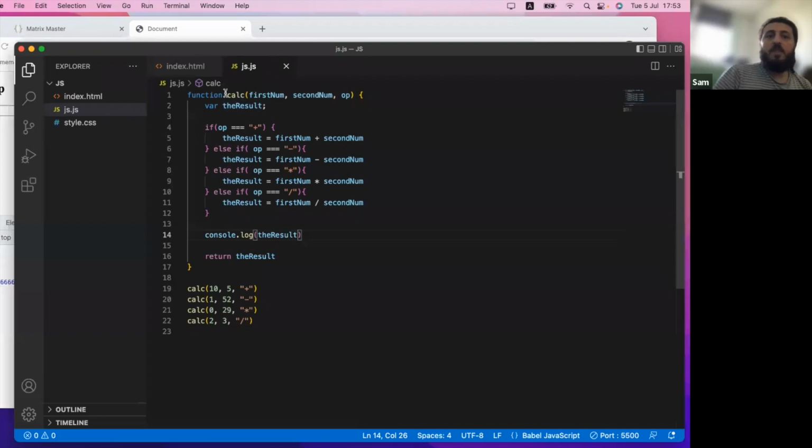So if you see right now, I have just created a function that will receive two numbers and one operation, and I'm doing an if statement to see what kind of operation I send. Is it plus, minus, divide, or multiply? And based on each situation, I do something else.